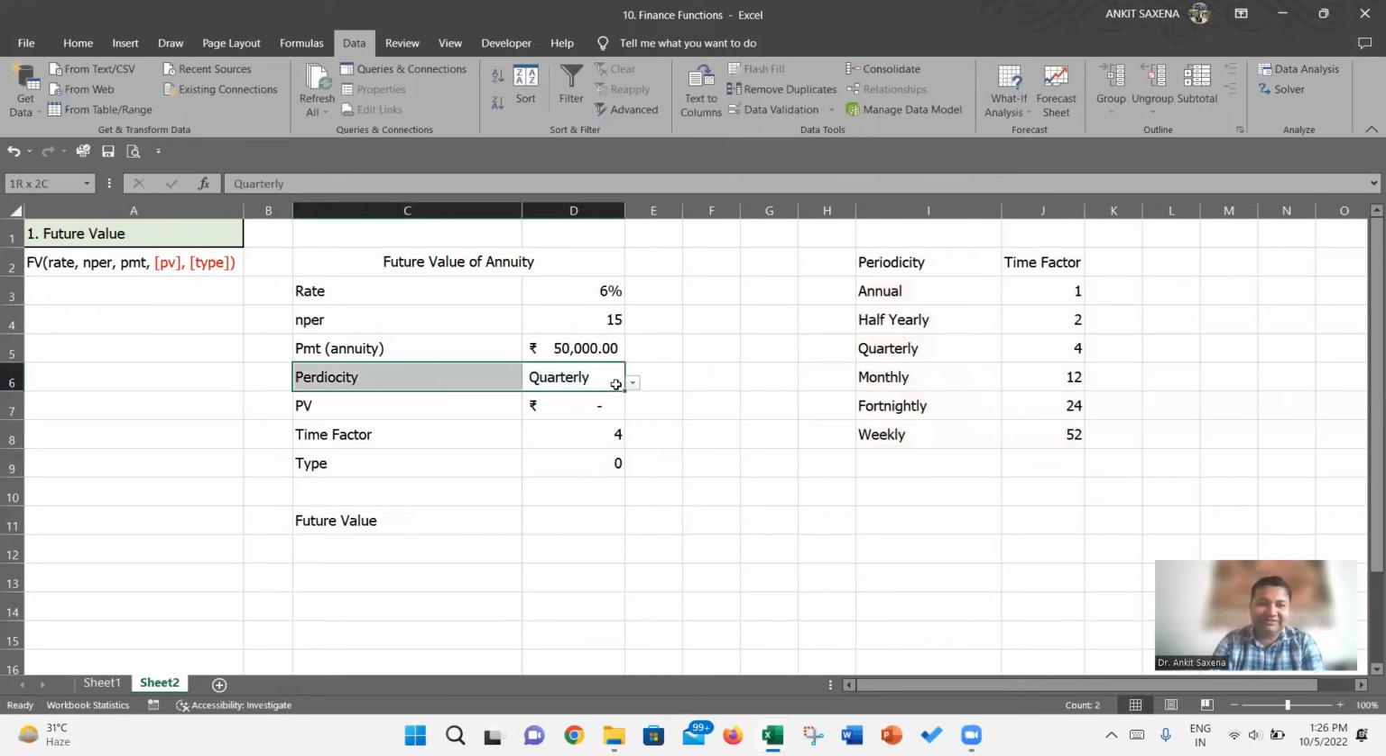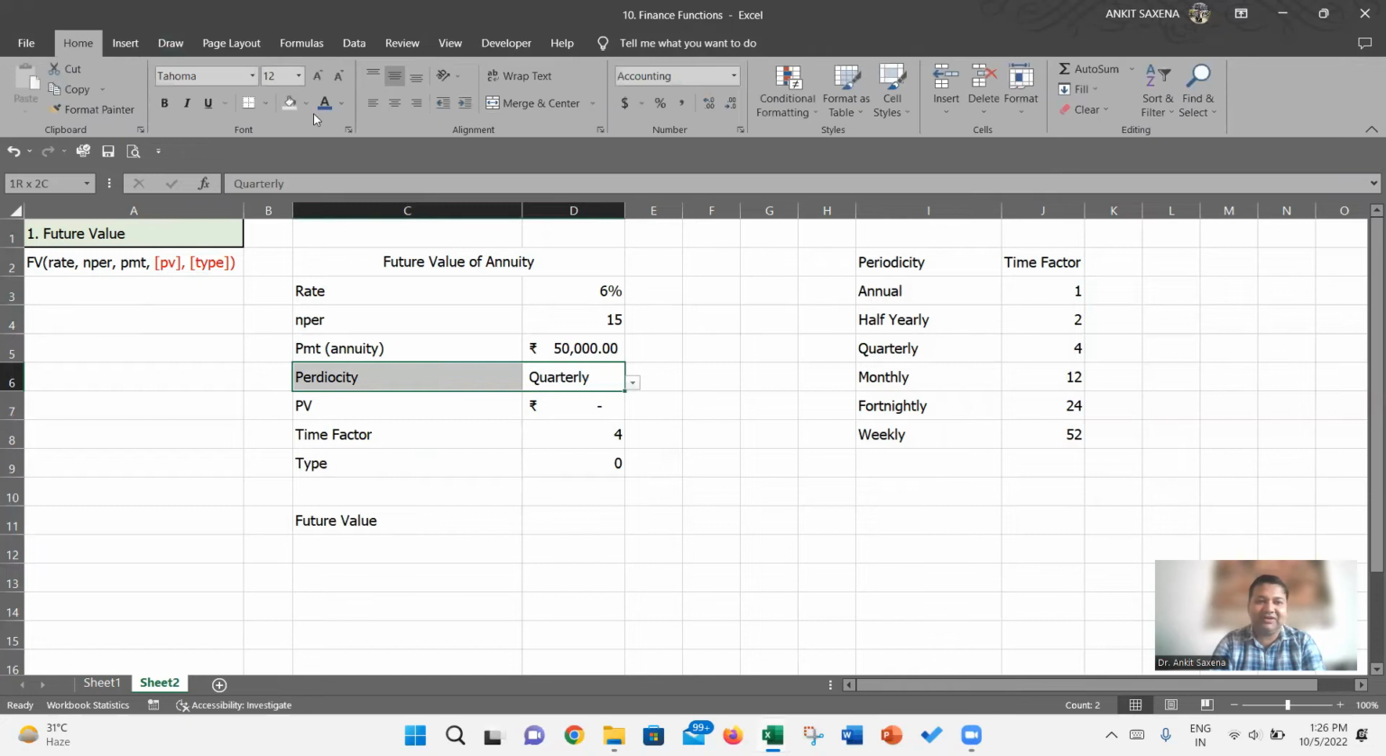Now, what is the important thing to see here? What we have done is that this periodicity has been linked with the time factor. So the moment you change this to annual, this goes to 1. The moment you change it to quarterly, it goes back to 4. When you go for monthly, it will be 12. So now what's happening is that for monthly, this looks in this table, and this gets us the answer of 12. So this is how the VLOOKUP has made this particular function pretty dynamic.